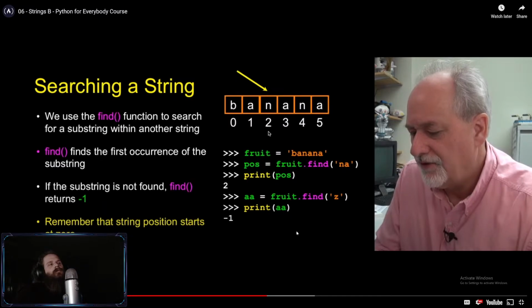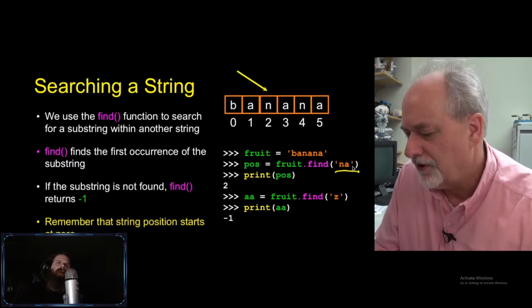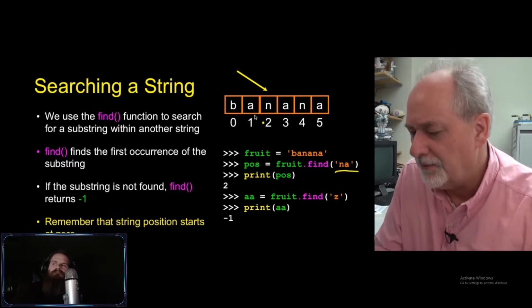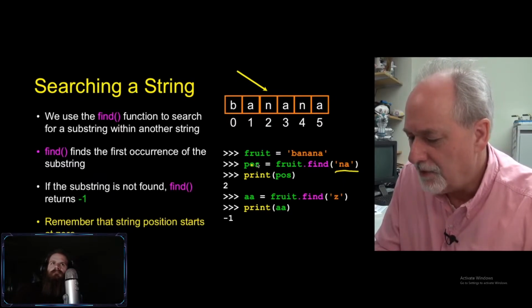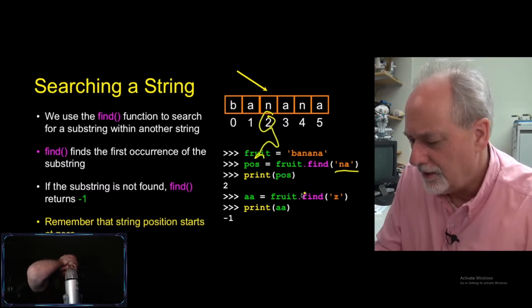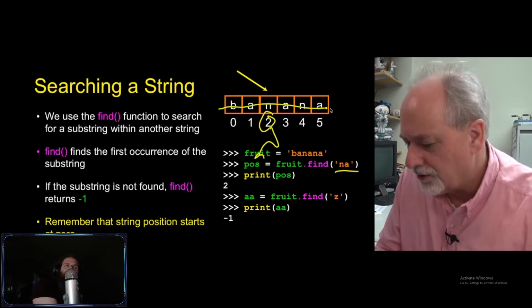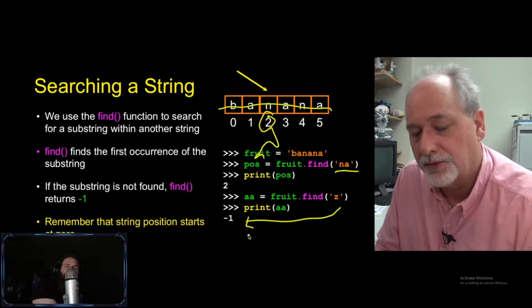Cool. Find me a substring within a string, right? So find me the first NA and give me back the position. So that gives me back 2. And then I can say, go find a z in there. Well, there's no z, and so it returns me -1. So that's what the find does.